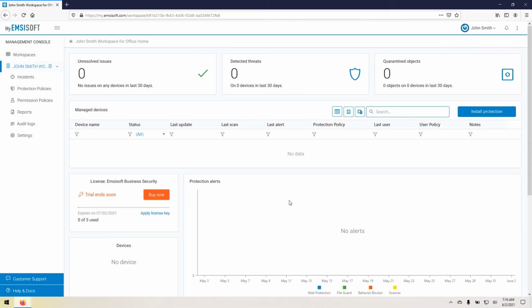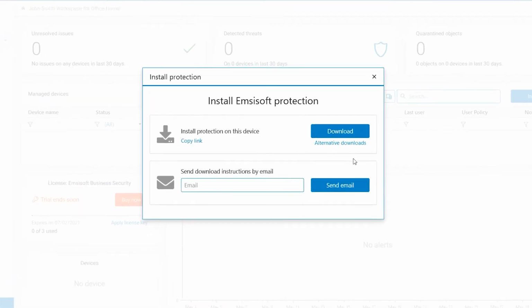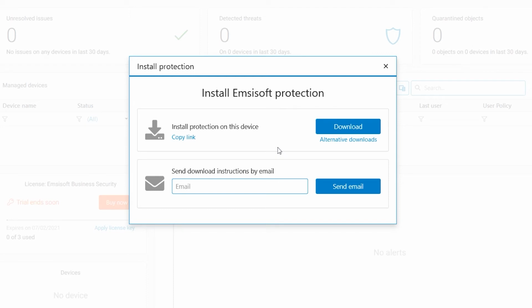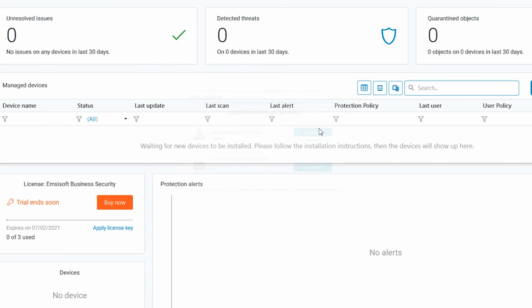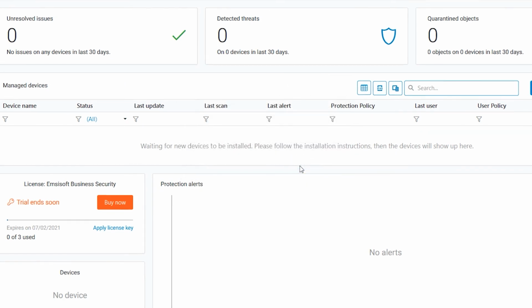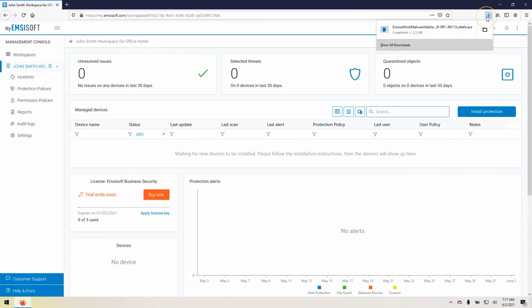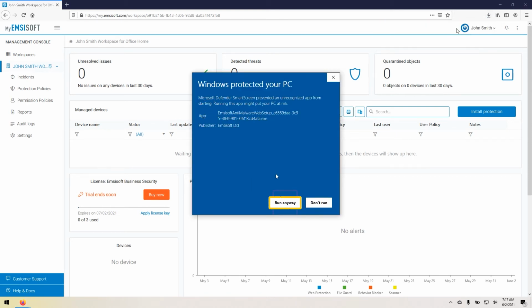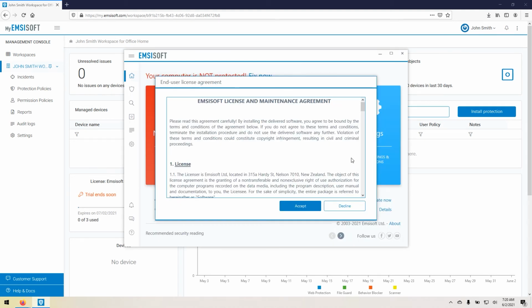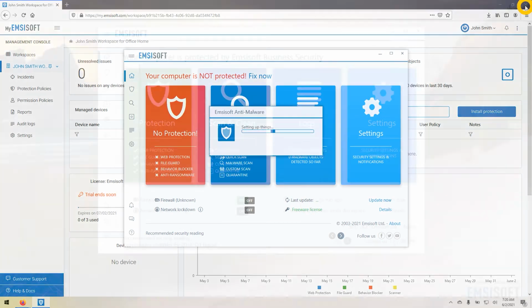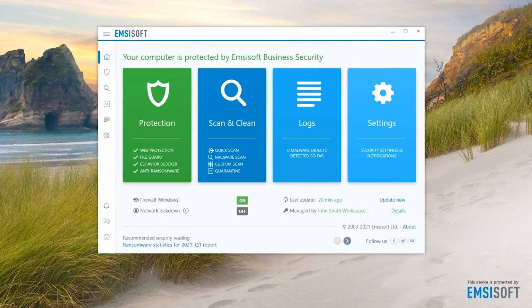Once your workspace setup is done, click on Install Protection right here, and you'll find your options to download Emsisoft. Click on Download. This is the most straightforward way to do it. Once the program finishes downloading, double-click on it. Click Yes to confirm that you want to run the program. Great! The software is now installed and automatically connected to your workspace.